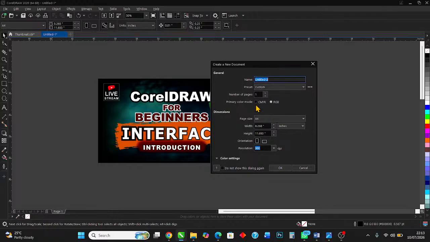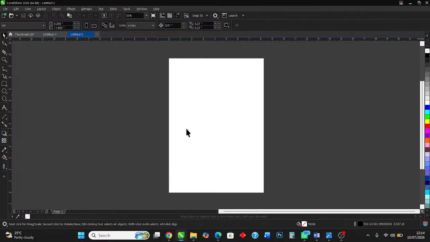In our next class, I'm going to talk more about CMYK and RGB, and what they mean. But in this class, we are just looking into the CorelDraw interface. So I'm going to say OK to this. My paper size is A4. I'm going to say OK to this.